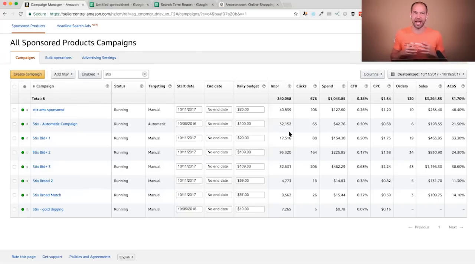But the impressions, this is how many times these ads were shown on results pages, so almost 250,000 times, which is a lot. This is how many times people clicked on them, which in return means how much we get billed. Of course, our spend, the CTR is the click-through ratio, the CPC, that's the cost per click. So each time someone clicks on an ad in this campaign, we got billed 68 cents. How many orders we've had from it: 120 orders from PPC in only 8 days, which is pretty dang good. And of course, how many sales and our overall ACoS.